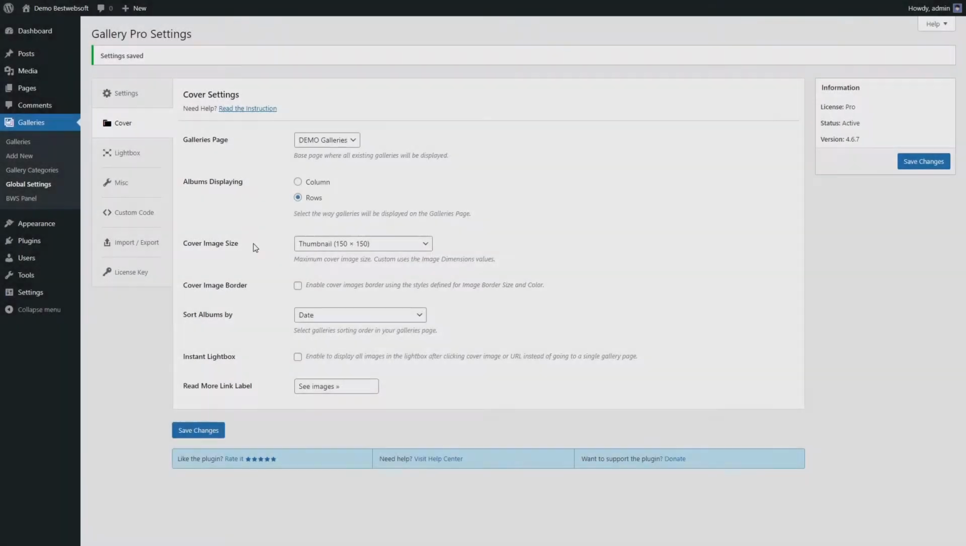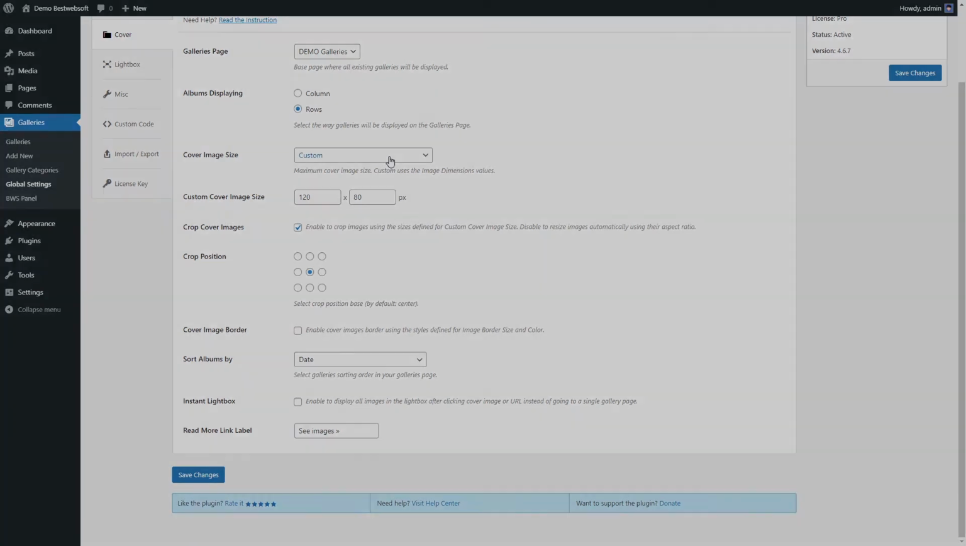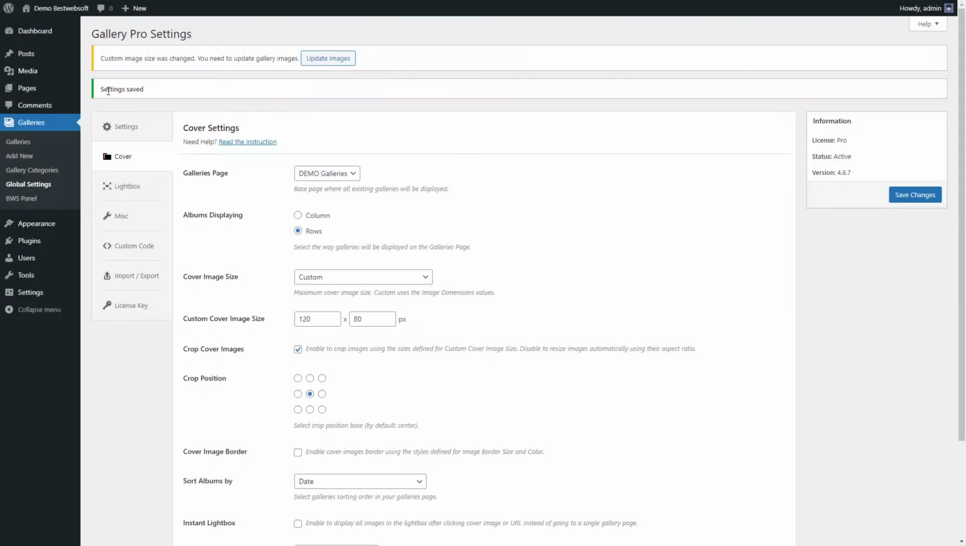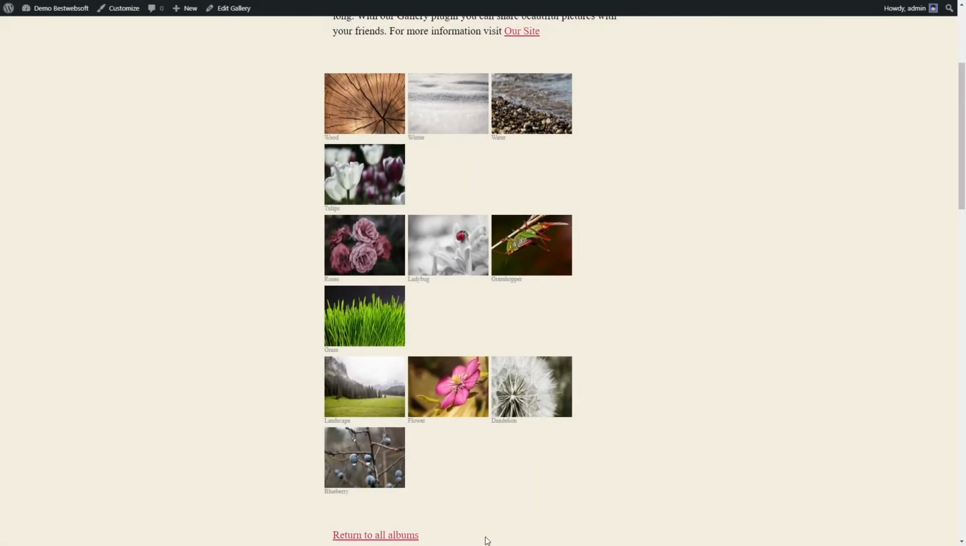Use the Cover Image Size option to choose the gallery cover image size in the drop-down menu. To set the custom cover image sizes, select Custom in the drop-down of the Cover Image Size option and type the preferred height and width values in the boxes of the Custom Cover Image Size option. After saving changes, you will see the notification: custom image size was changed. You need to update gallery images. Click the Update Images button. The result will look on a page as follows.